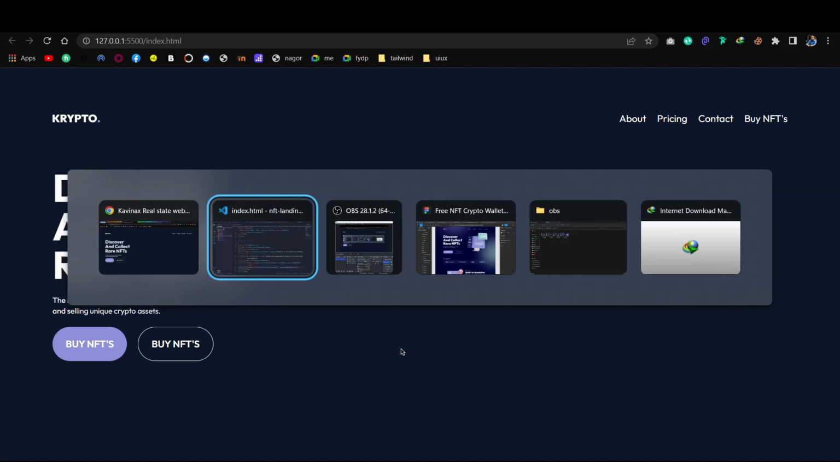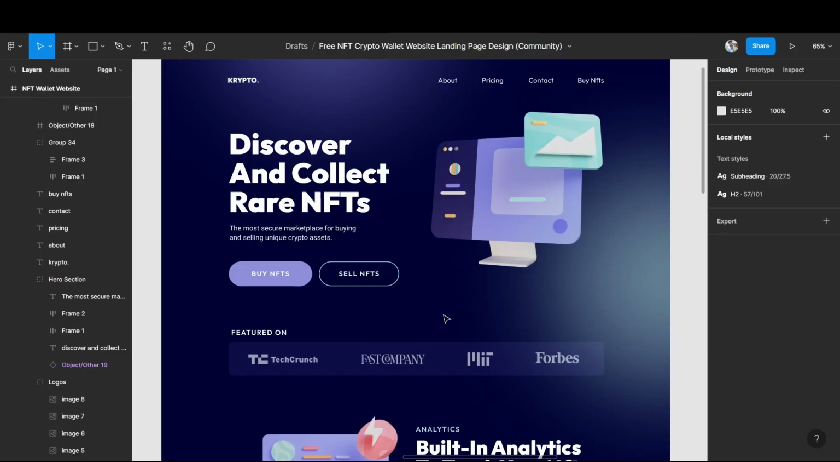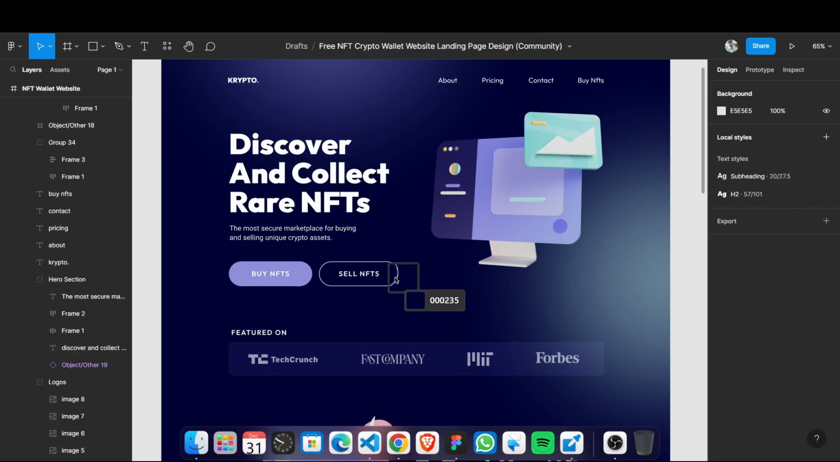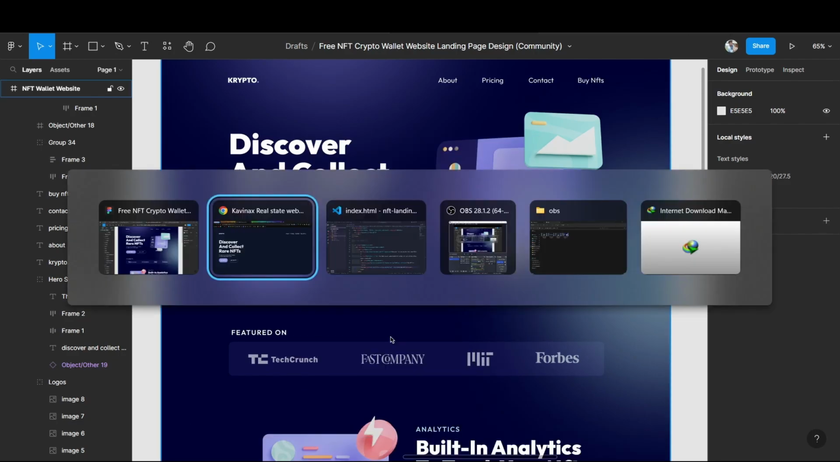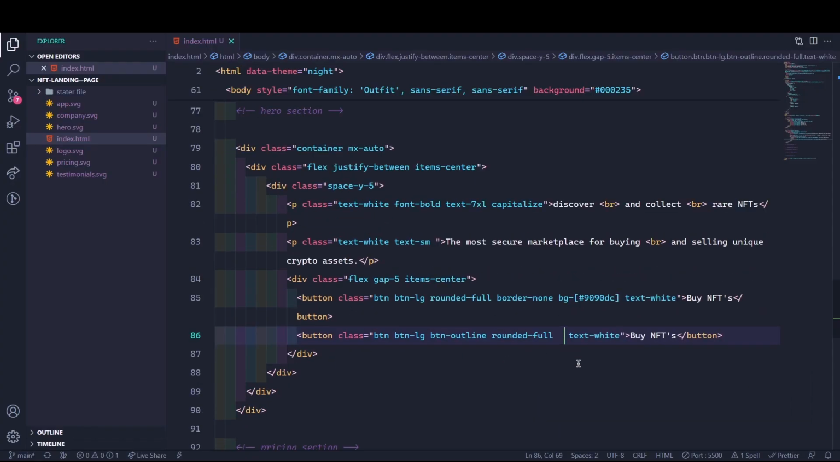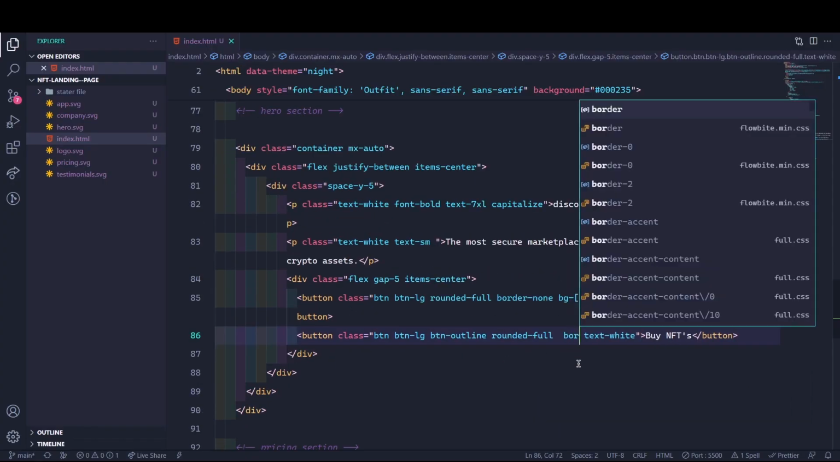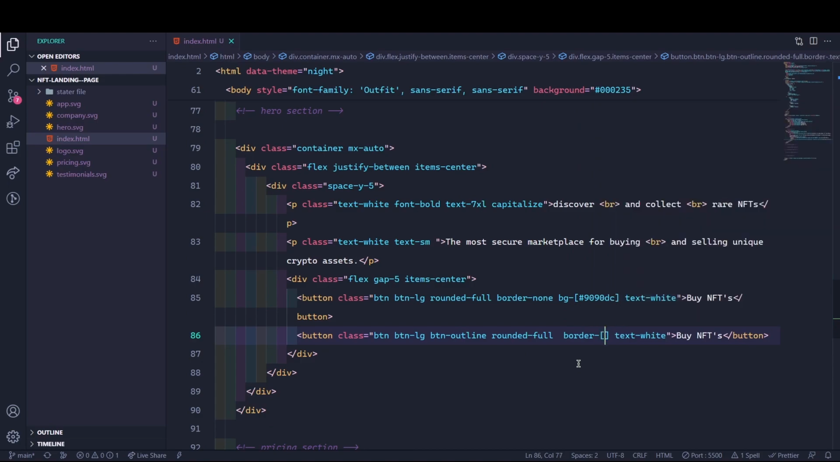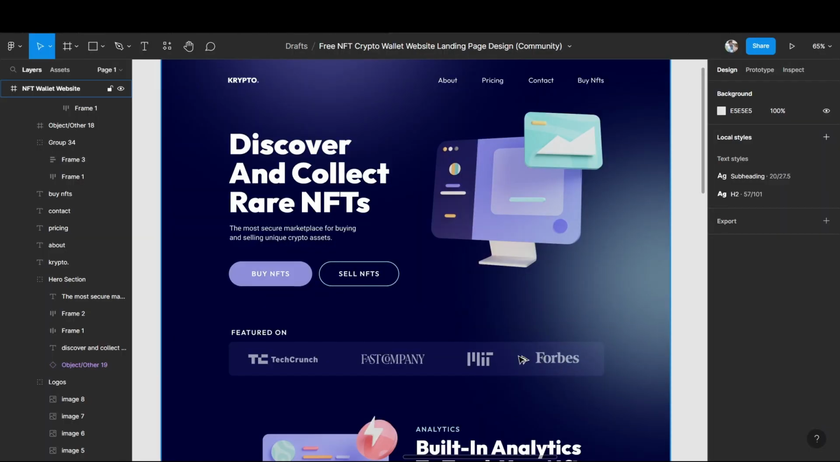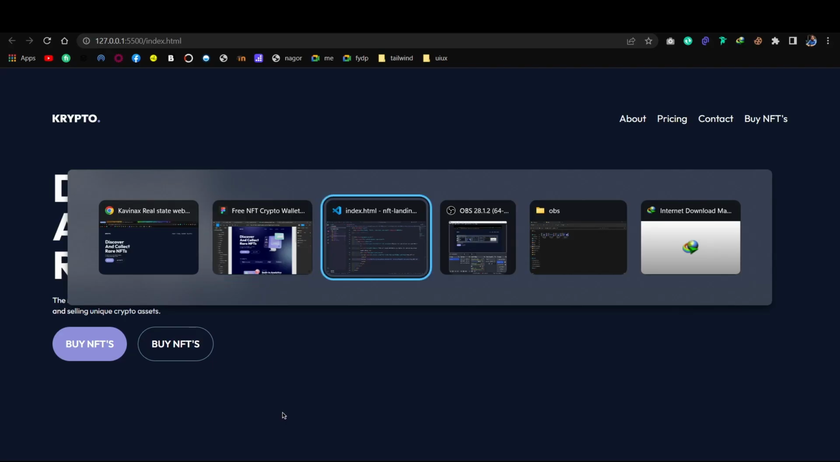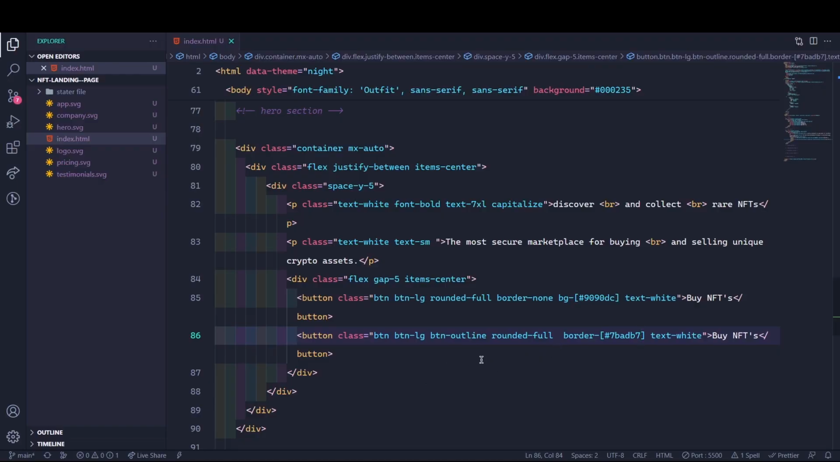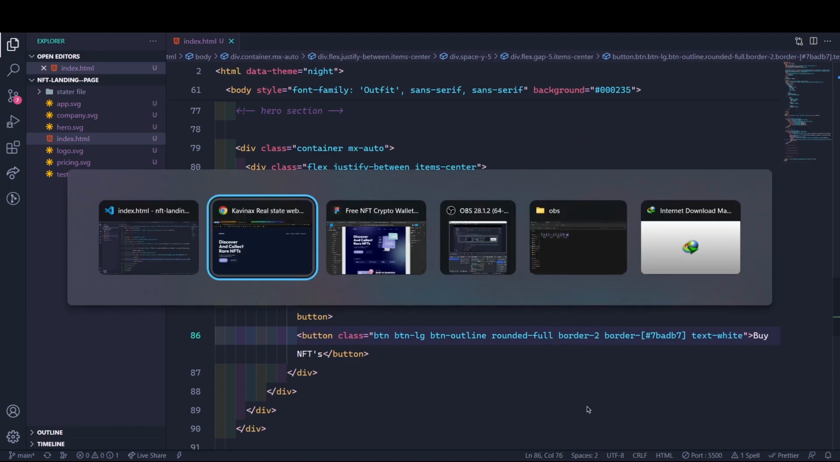And I need to give the border a color in this specific color. So I will select the color from here, copy and paste the color in here, like border, then paste the color in here. I think that will work. Yeah, it's working perfectly fine. I think the border needs to be a little bit bigger, so let's just give it border-2, something like that.